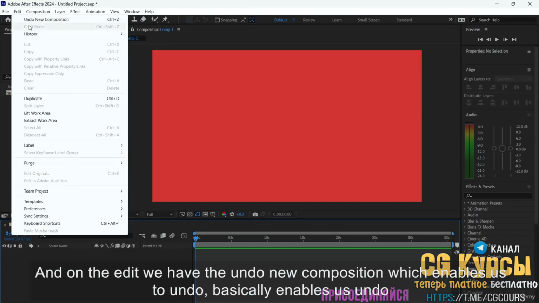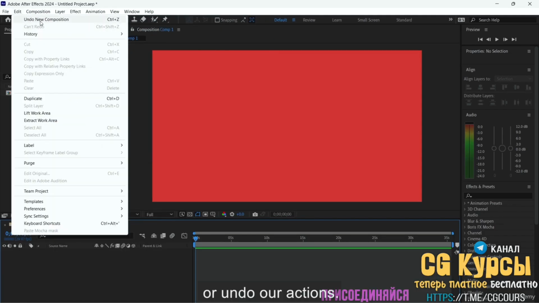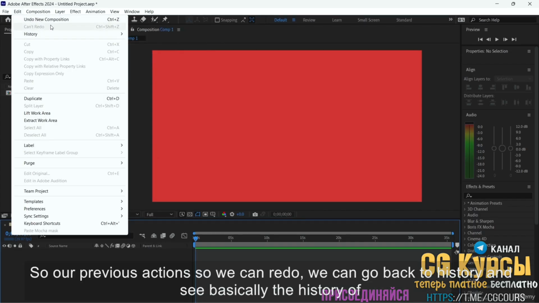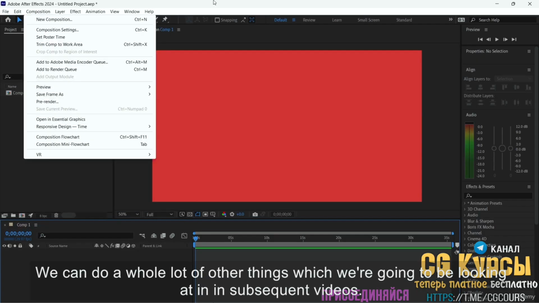On the edit menu, we have the undo new composition, which enables us to undo our current actions, or our previous actions. So we can redo, we can go back to history and see basically the history of our actions. We can cut, we can copy, we can duplicate, we can split layer, we can do a whole lot of other things, which we're going to be looking at in subsequent videos.